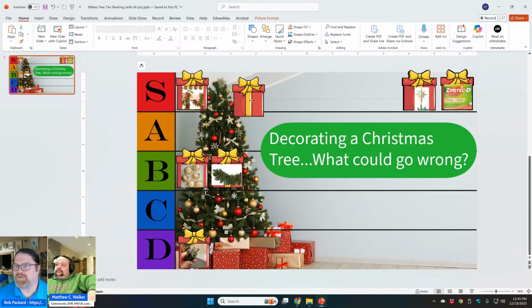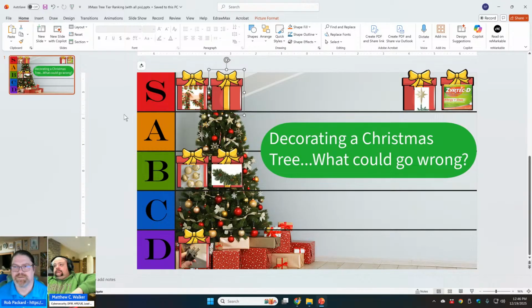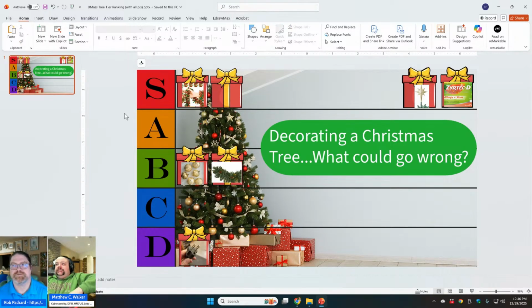The next thing we have here is very much along the lines of falling and tripping. We have presents, all kinds of presents around the tree causing tripping hazards. Too many for the small little space. So I'm going to put that in an S. Do you have any comments? So they're going to trip over it.